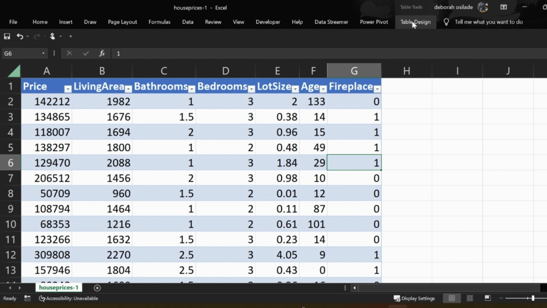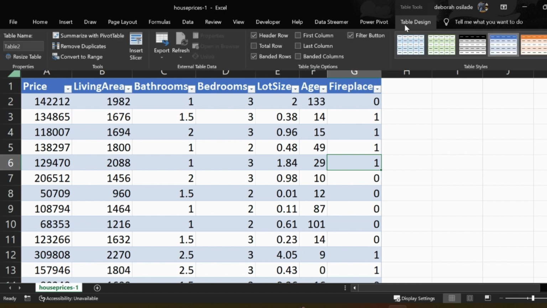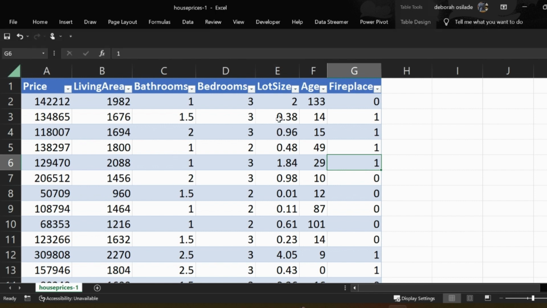First things first, we want to save our table in Excel. On my ribbon right here, I'm going to go to Table Design and click on it. Now I would see Table Name towards the extreme left corner. It says Table 2. I'm going to erase the name out there, then I will put house underscore prices and press enter to save.